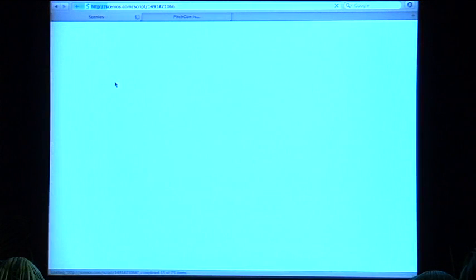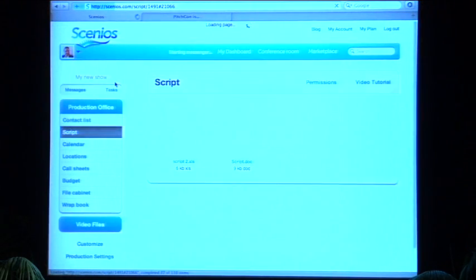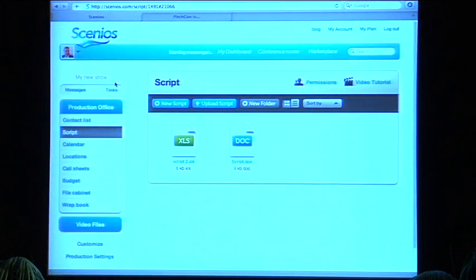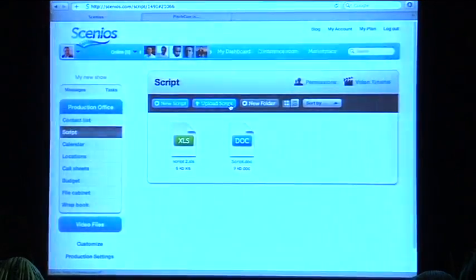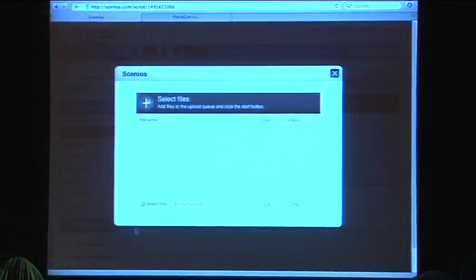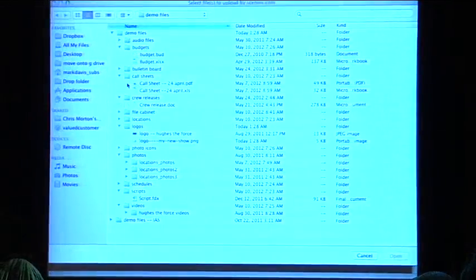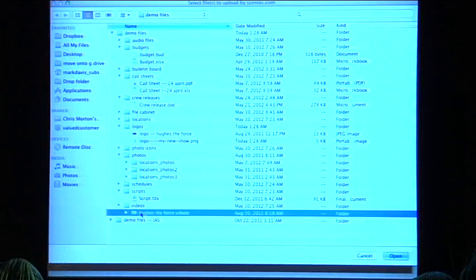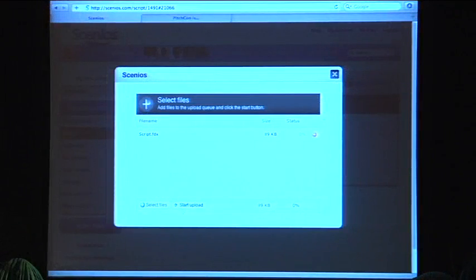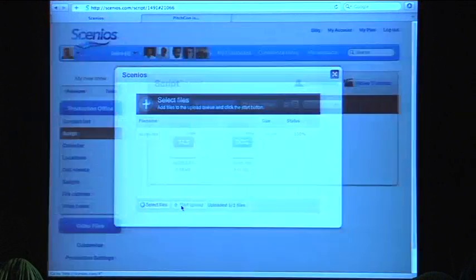Now, there's also a third way to do the script. So let's say you're doing a scripted drama. Maybe you're doing the script in Final Draft, for example. If you write the script in Final Draft, you can click Upload Script. And I'm just going to upload a sample. I'll click on Select Files. I will find a Final Draft script and start upload. It's going to take a couple seconds.